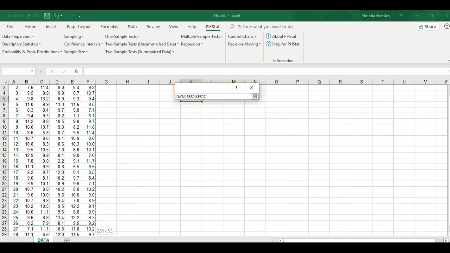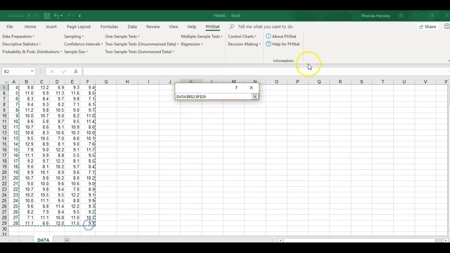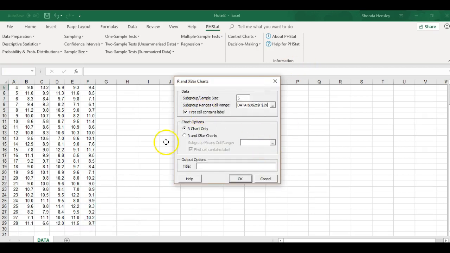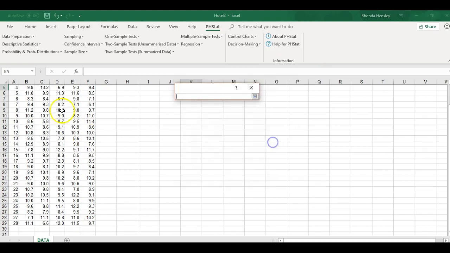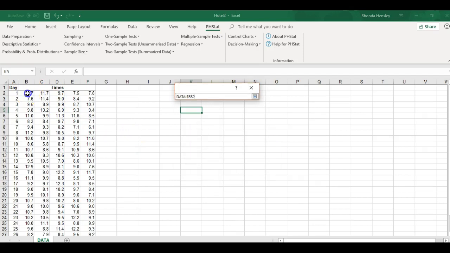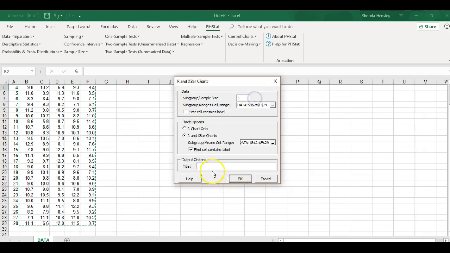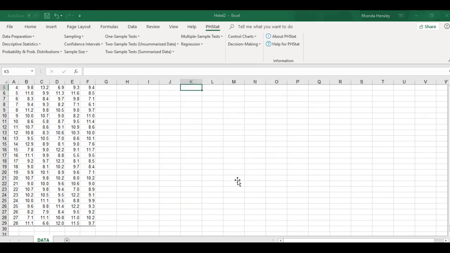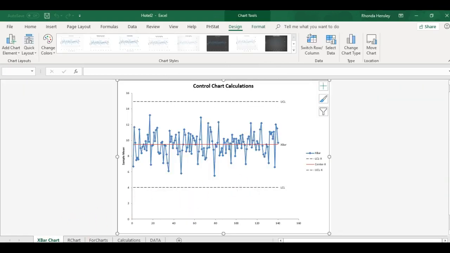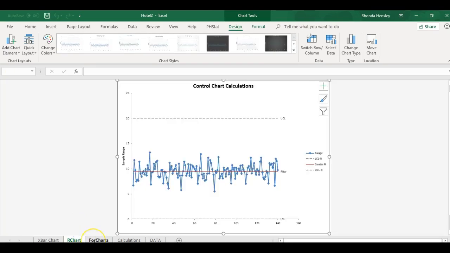I don't think it's going to work this way. I think I've messed up. But I'll try to select it and see if it will do that. Uncheck this box, and then I want X bar and R. So I go back and select just the data, not the day number and not the title, and take out these two check boxes. And I think I can say okay, but it may or may not work. No, what it's done is it's calculated it for everyone. So I messed up.